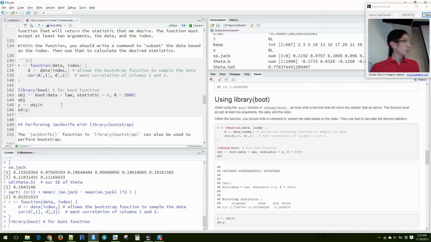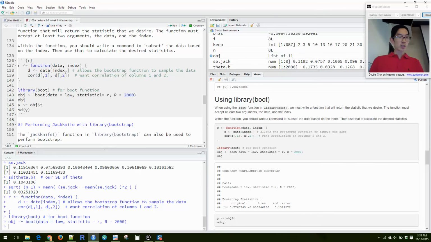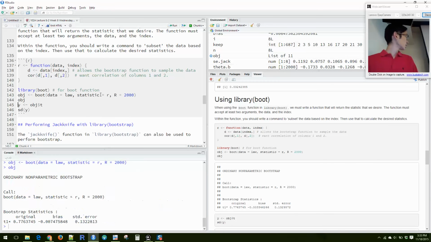When you run the boot command, you just supply what your data is. We're going to use law, which is our sample of 15 law schools. For the statistic that you want, you give it the function, and 2000 will be how many replicates we do. We store this as a bootstrap object. It's done, and we just have it print out the object, and it says, this is an ordinary non-parametric bootstrap.